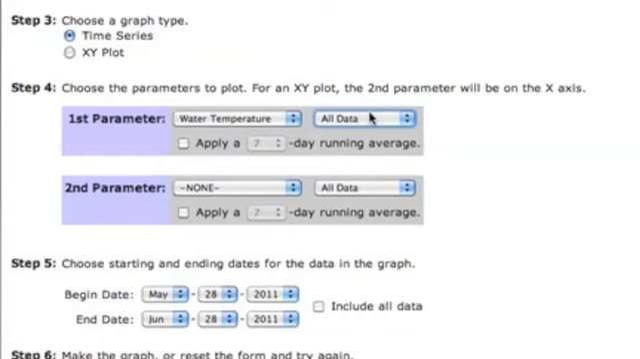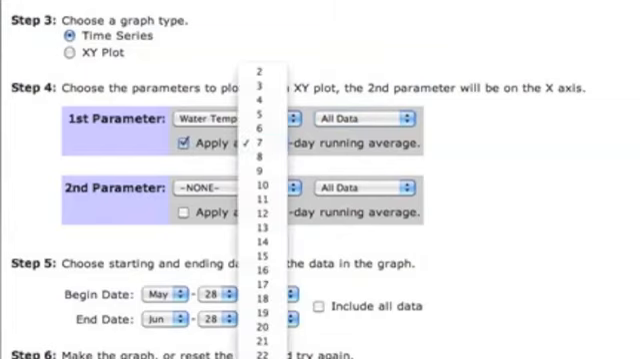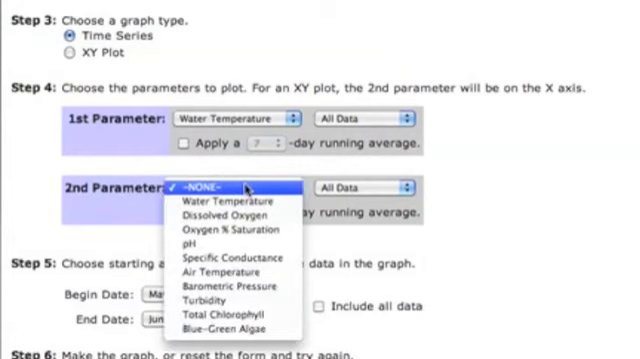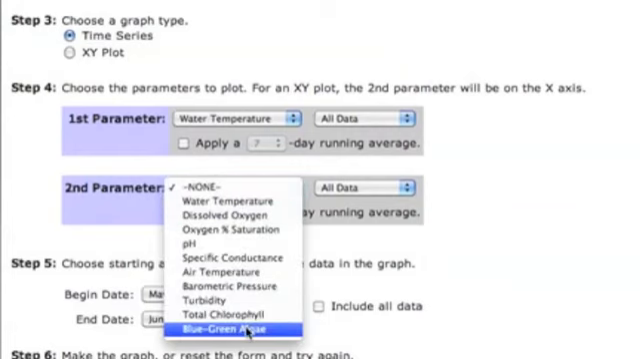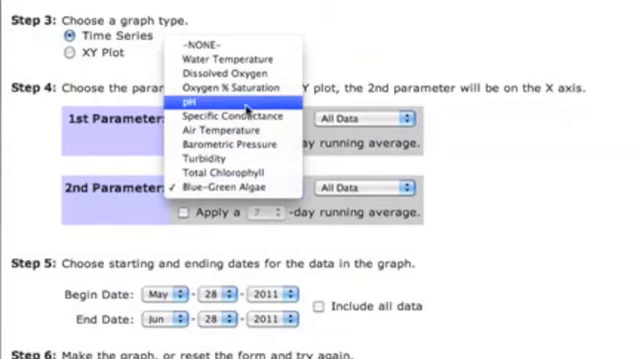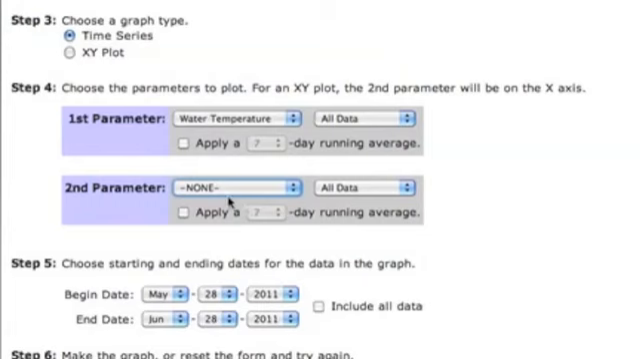Besides plotting daily statistics, the Data Grapher can compute running averages. So if you're interested in the 7-day running average, you can implement that here. In addition to plotting a single parameter, you also can choose to incorporate a second variable. If you want to plot a second parameter, either in conjunction with water temperature or as another variable in an XY plot, you would choose that option here.